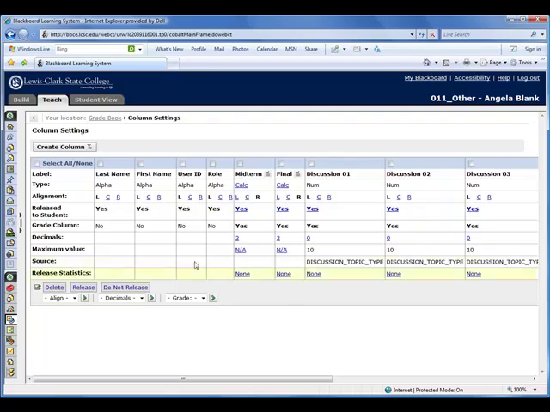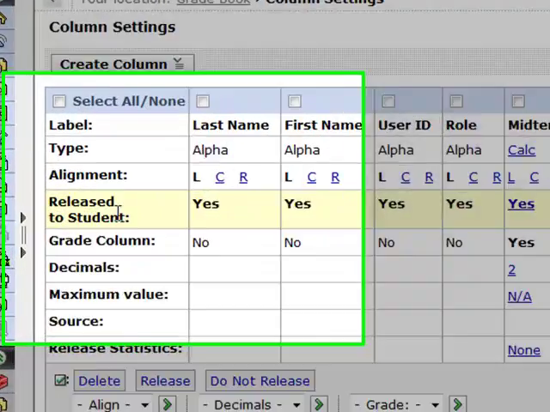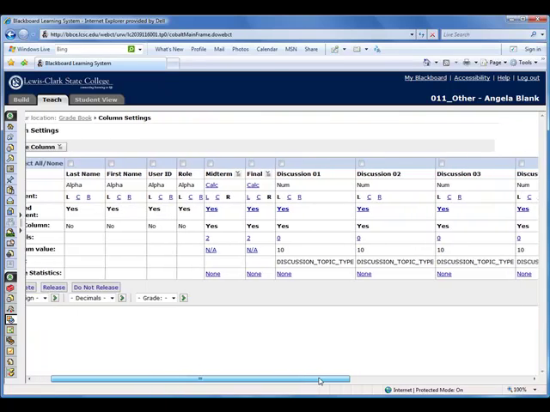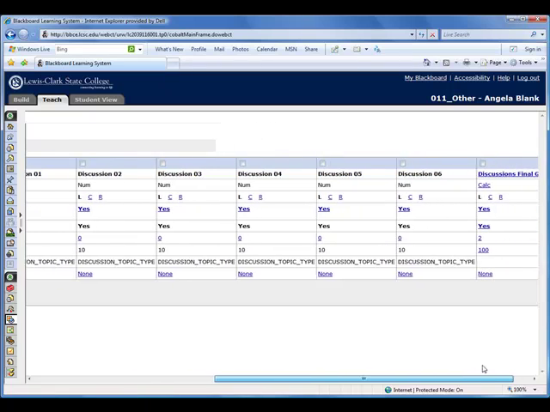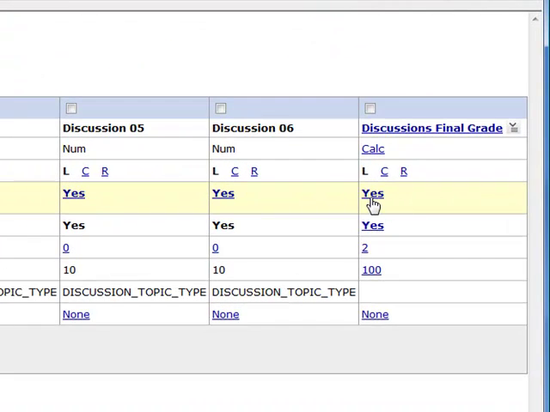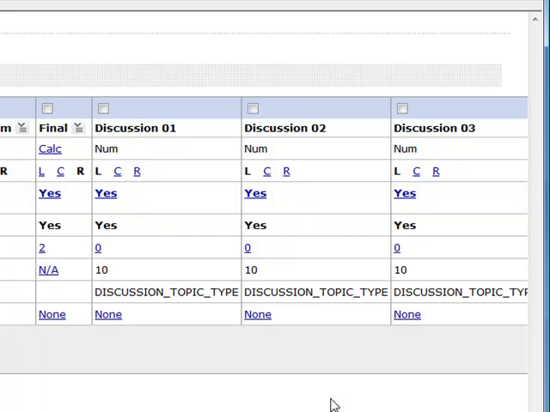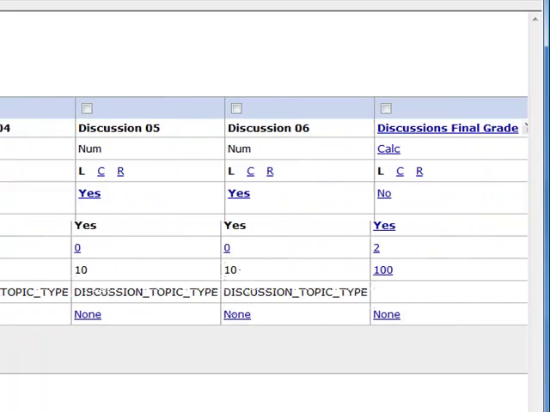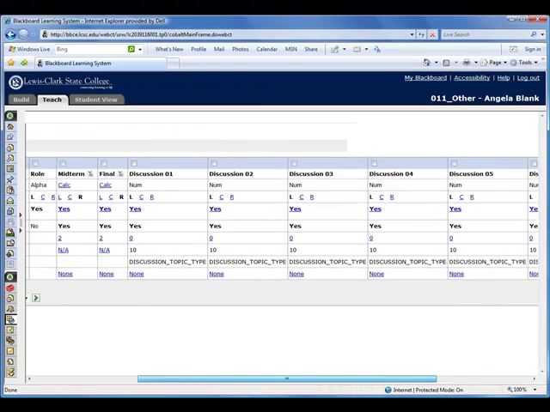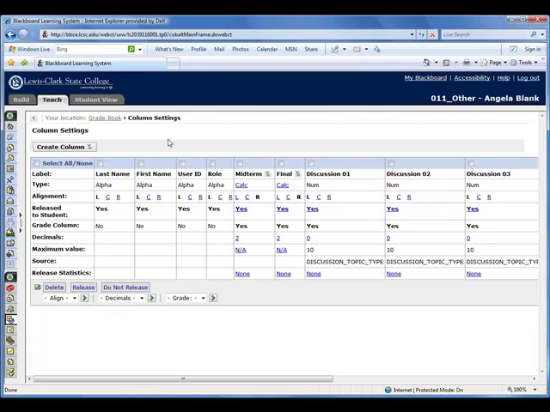Within the column settings, you'll see that there's a row titled Released to Student. And so far, we've kept all of the actual individual discussions released. But if we scroll over, and we don't want to release this final grade as a numerical percentage, we're going to click where it says Yes, and now it'll say No, which means it will not be released to the student's gradebook. All right. But now we want to be able to release to the student a letter grade, so let's do that. We're going to click up here to go back to the main part of the gradebook.